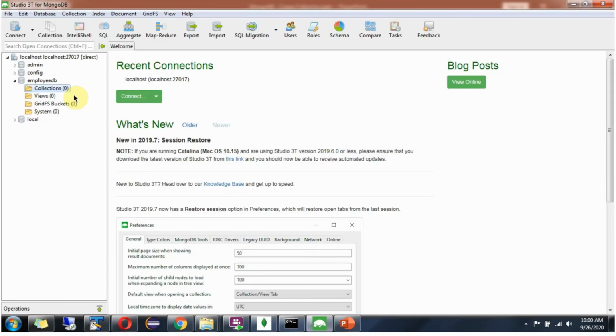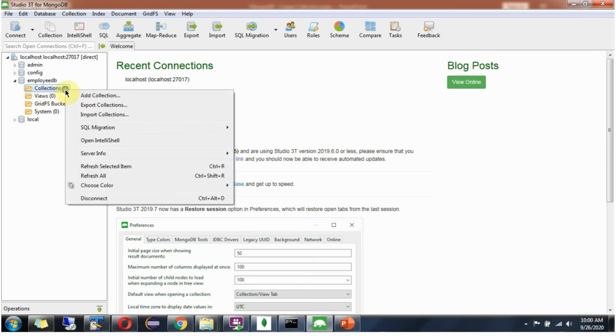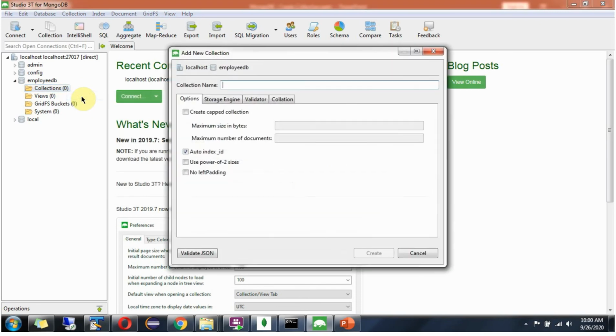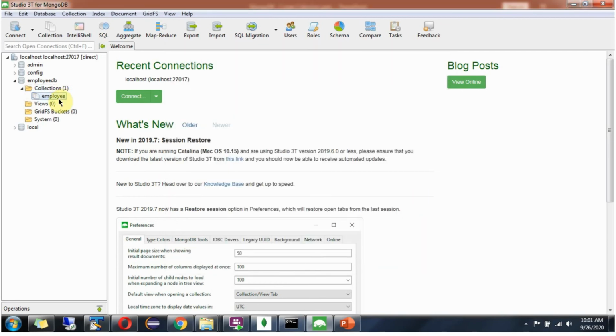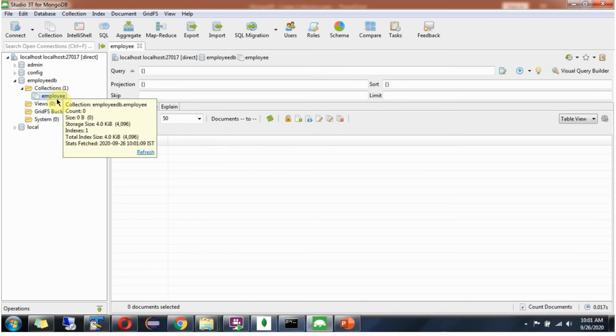If you want to create the collection using Studio 3T client, then select the employee DB. Inside that you can see the collections. Right click, click on add collection, and here we have to provide the collection name. I am giving employee. Click on create, and here you can see the collection employee is created.